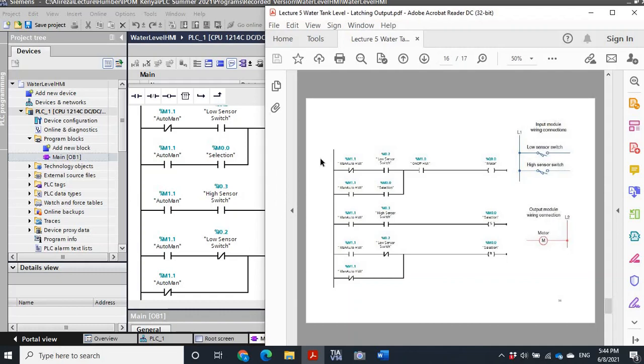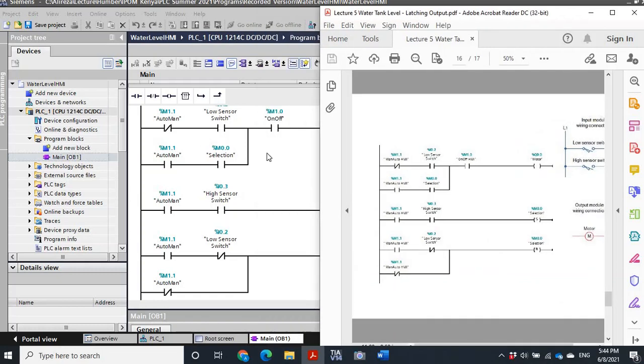Let's compare them. So yeah, from the structure point of view, this is correct: set, reset, and this is a manual auto, low sensor on off, auto manual, select version, this is auto manual, high sensor switch, auto manual, HMI of course, auto manual, low sensor switch, and auto manual. That's great. Okay.